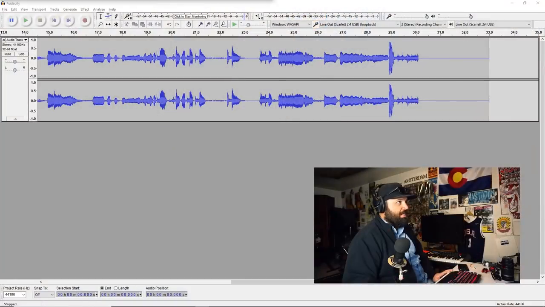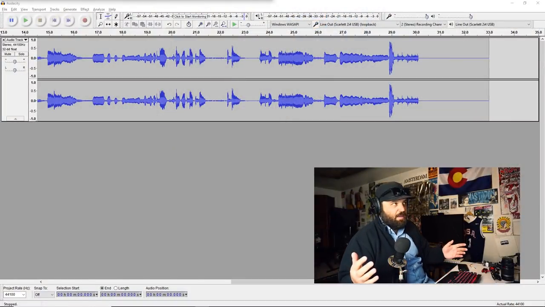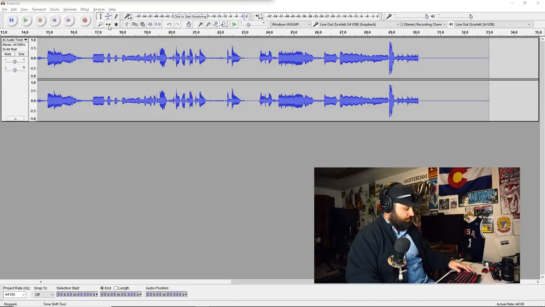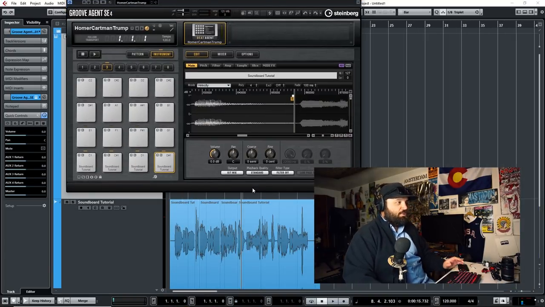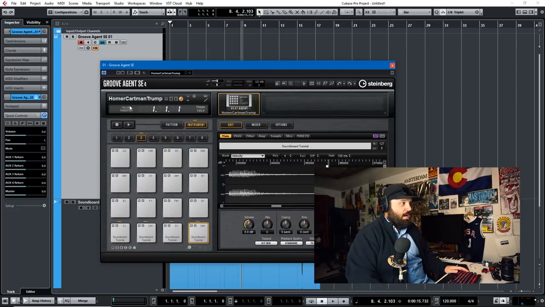What you do is you use a program like Audacity to record your desktop audio, and then you move that into a program like Cubase, where you chop it up and you add it to the pads on Groove Agent, and before you know it, you have yourselves a soundboard.